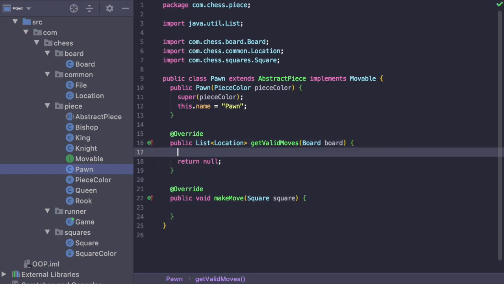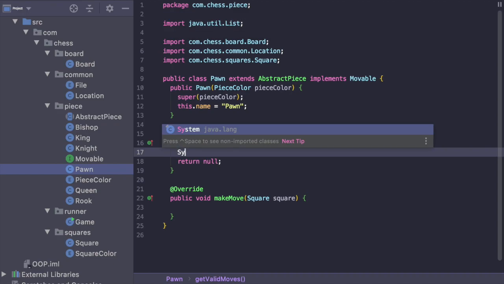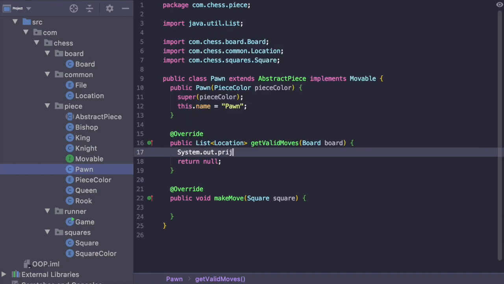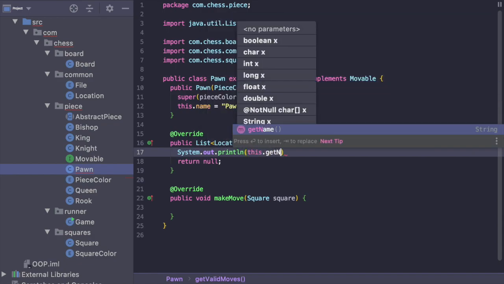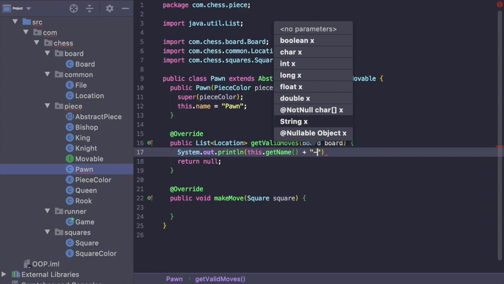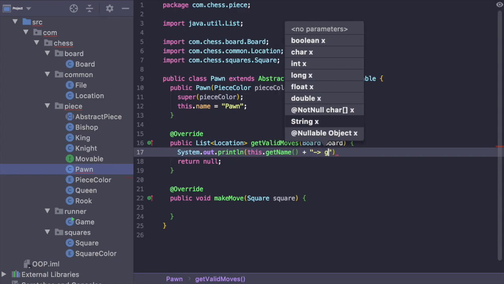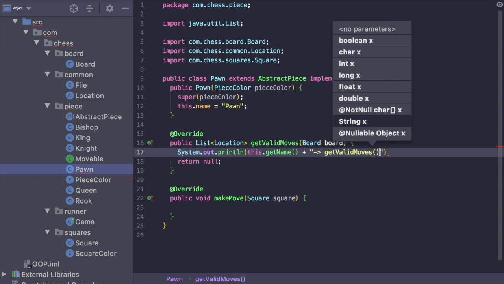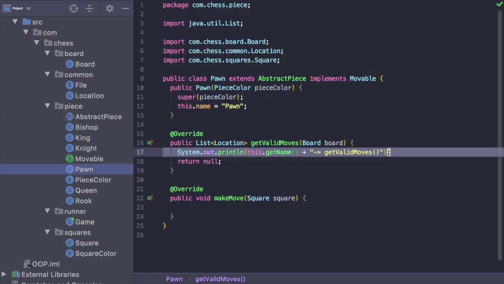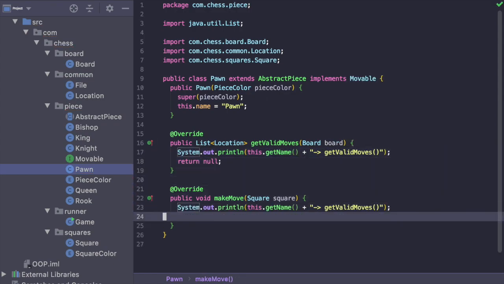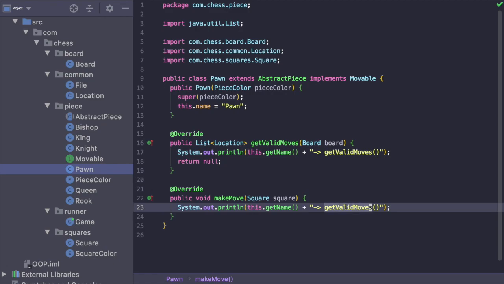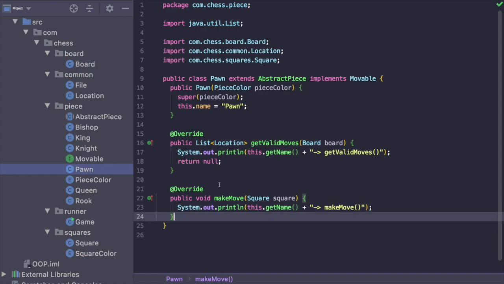But what we actually are just going to do is say System.out.println this.getName plus getValidMoves. So we're just going to log which piece is getting called when we call each of these functions, okay? All right, so now I'm going to do this for the remaining pieces.